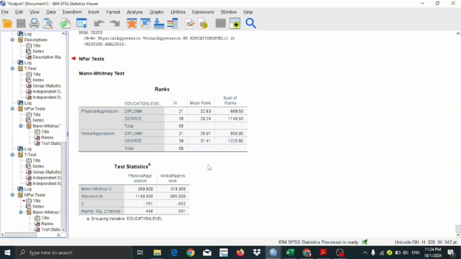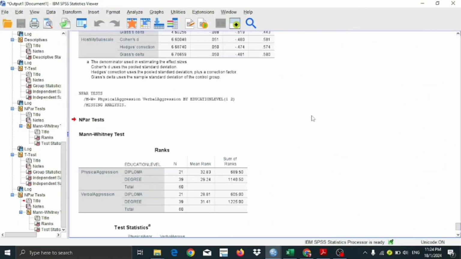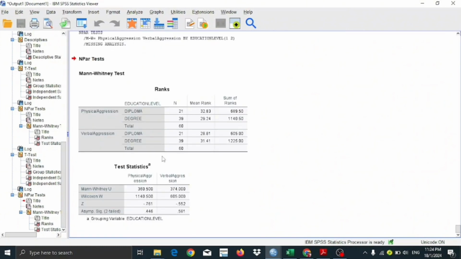So in the result you can see that for physical aggression, diploma has a lower mean compared to the degree mean. Then for verbal aggression, degree has a higher mean of 31.41 and diploma has a lower mean of 29.81.